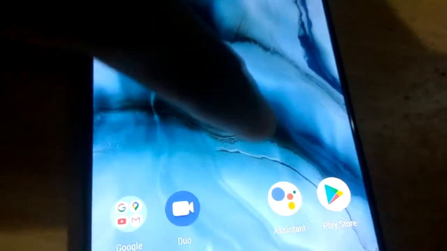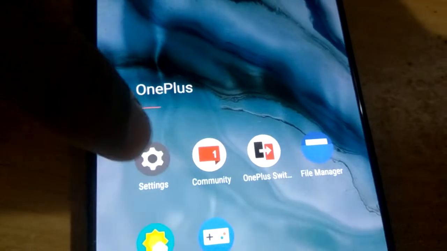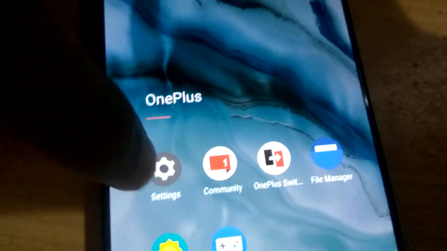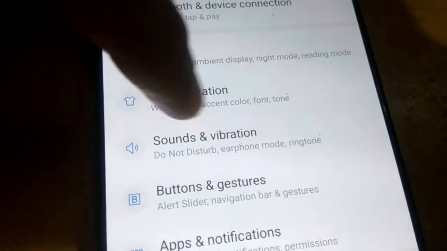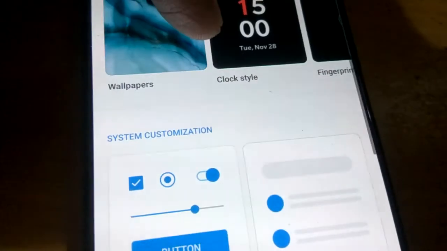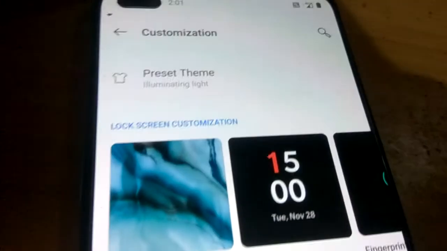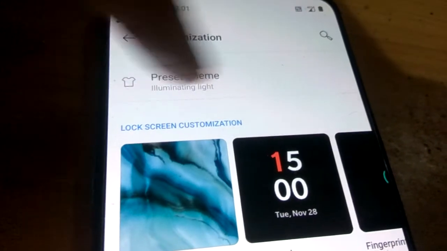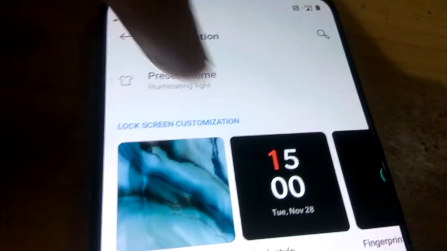For doing this, you must go to the settings of the phone, and from the settings you must select the customization. And in this customization, you can see the option of present theme. Here it is shown eliminating light.